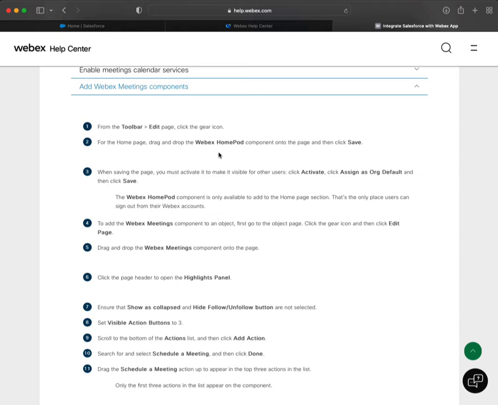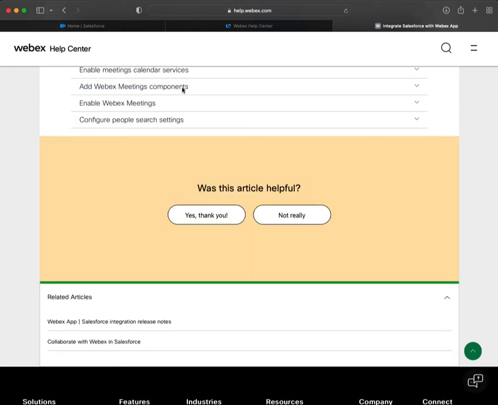And the purpose of that HomePod, as you're going to see, is it's the one overarching place that you can see all of your meetings. You can see everything related to Webex. And most importantly, it's the one place that you can log out and log in. Okay, so before we add the actual Webex meeting, the first component will be the HomePod.